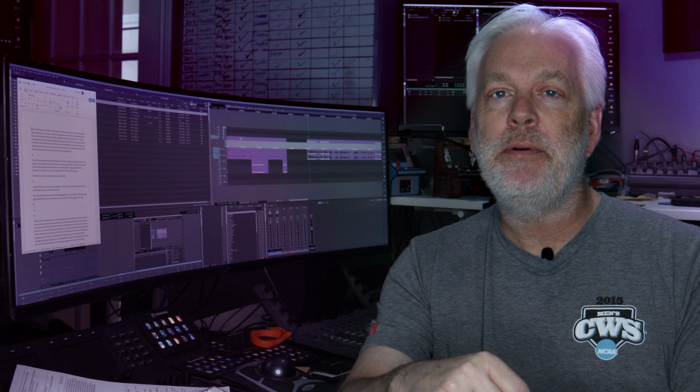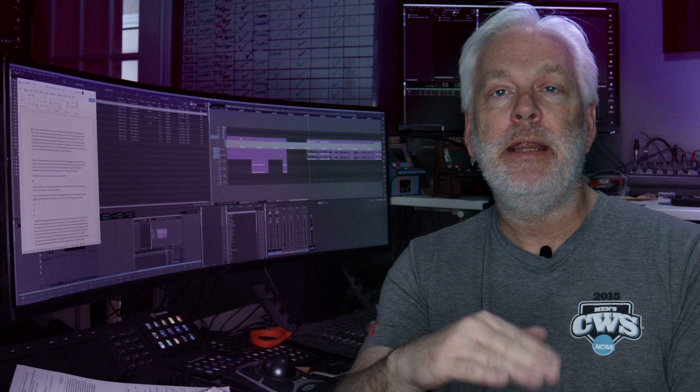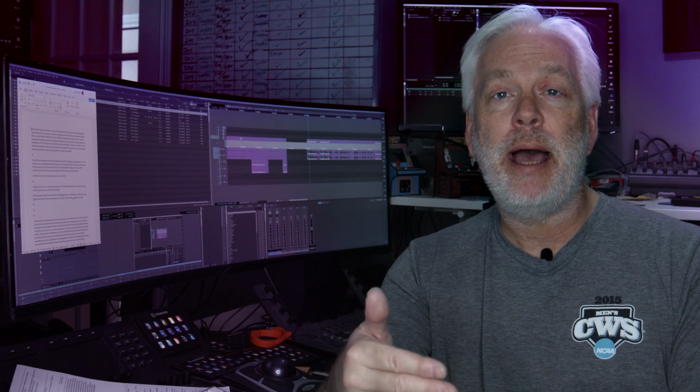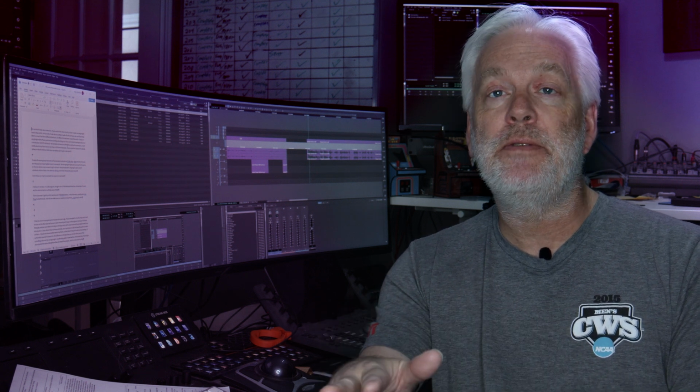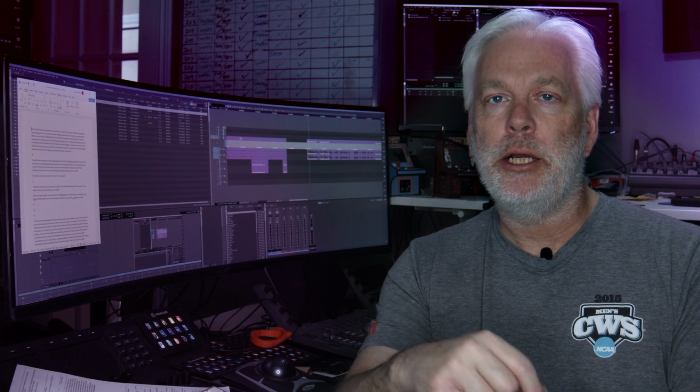A 23.98 master inside a 29.97 timeline will remain in sync. You don't need to convert the audio, and the video conversion that happens on that timeline automatically is just fine for an interlaced broadcast. There is, however, one gotcha.